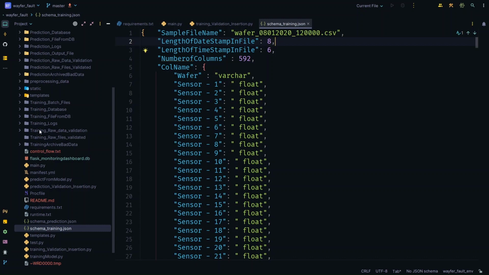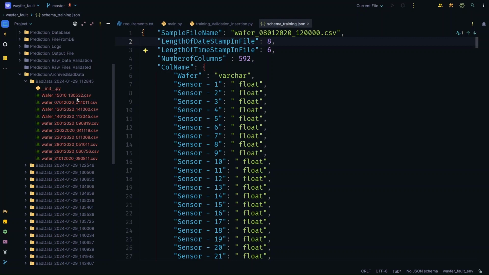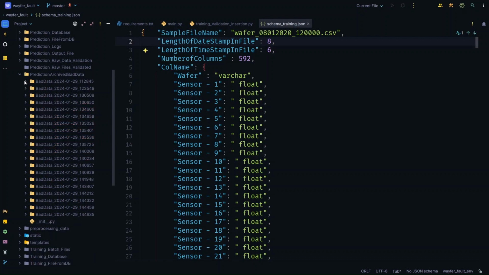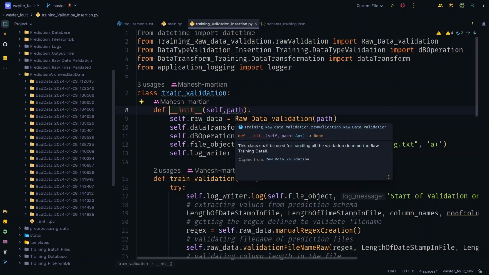So suppose, just a minute, as of now I'm not having any files. So you can see I'll be having a bad data folder. Within that bad data folder, the file names which are not meeting this format will be moved to this folder. Suppose a file is meeting the format, what happens, it will be moved to the good data folder. Fine. So the next step. So the first step is nothing but validating the file names as well as the columns.